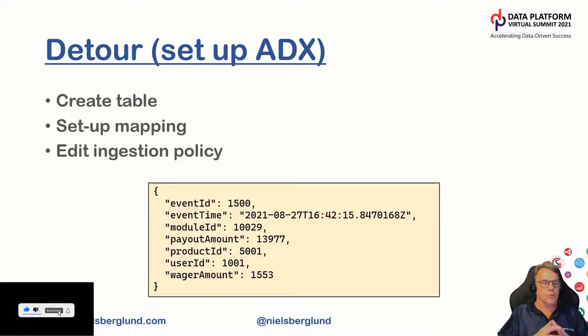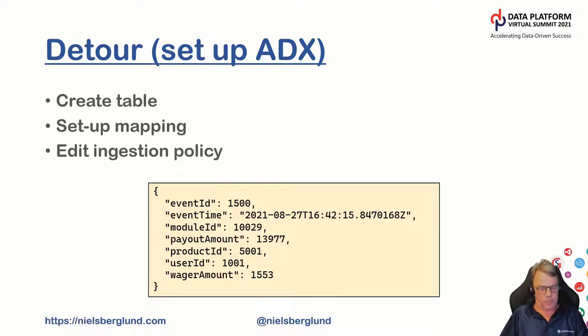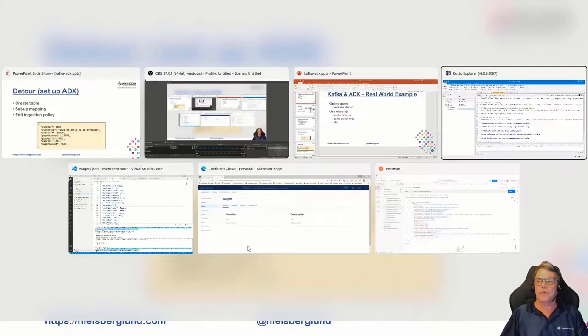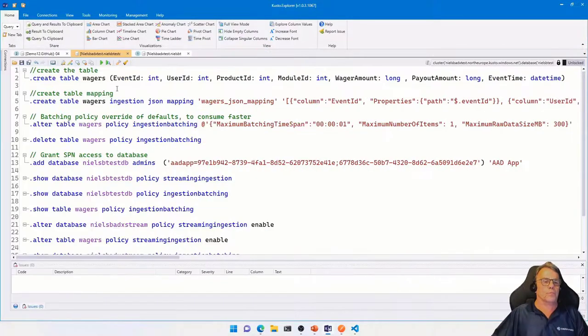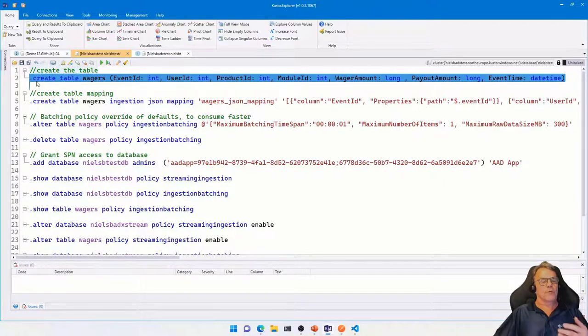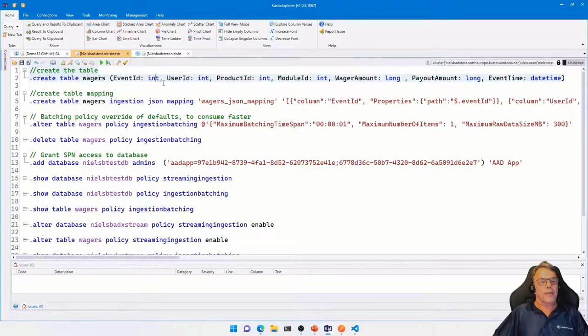So instead of having it here on the slides, let's have a look at some code. I go back to Kusto Explorer because I have already set this up. We can see here that I am in my Niels B ADX test cluster and the Niels B test database. I have created a table, and this create table looks more or less like you would define a table in T-SQL: create table, table name, the column names, the data types, etc. That's cool.